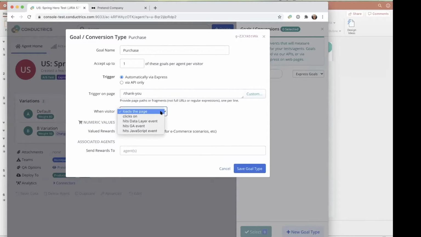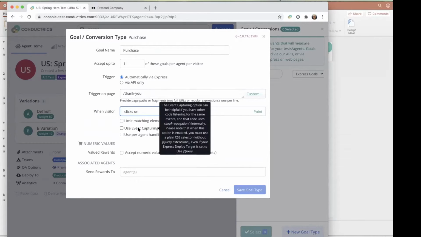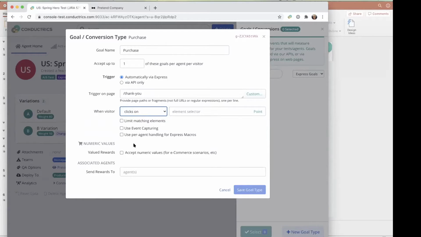But of course, there's other stuff that you could do in here. You could wait for them to click on certain buttons, and there's a bunch of additional options in here. Some of these are new, for instance, this event capturing thing. Some folks I think will be excited about this new option. If you've already instrumented all of your conversion events in GA or in your data layer, you can just have us listen for those so that you don't have to reinvent the wheel in Conductrics or whatever. So there's a bunch of different stuff that you can do here.